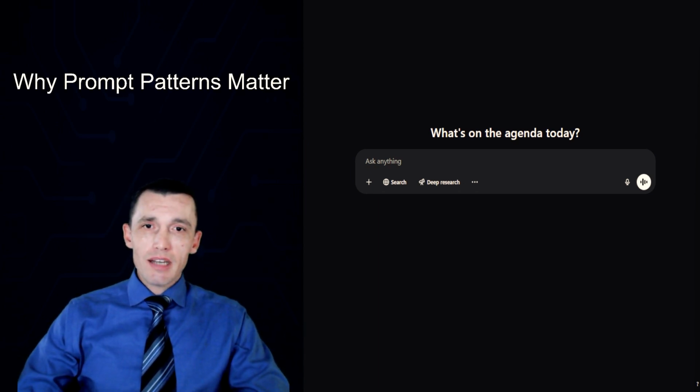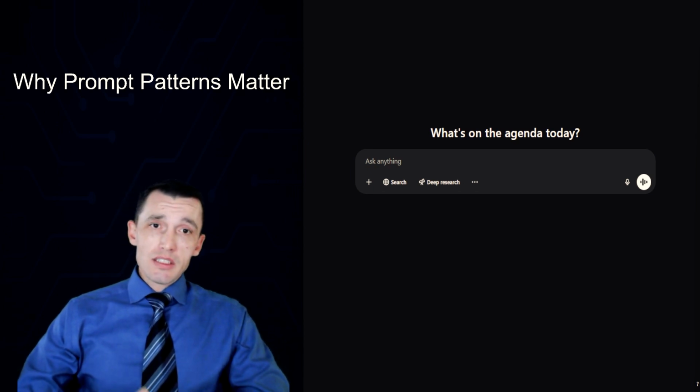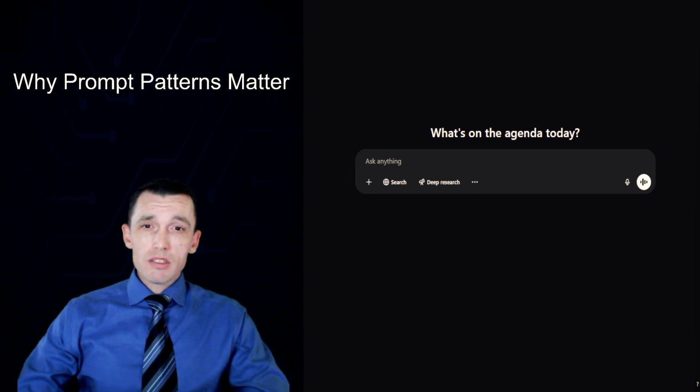Now, prompt patterns matter because they help users get consistent, high-quality results from language models. Instead of guessing what to type, patterns give structure to your prompts, like templates that guide the model towards specific kinds of answers. Whether you're analyzing data, writing presentations, or brainstorming ideas, prompt patterns make the process more efficient, more accurate, and easier to iterate on.